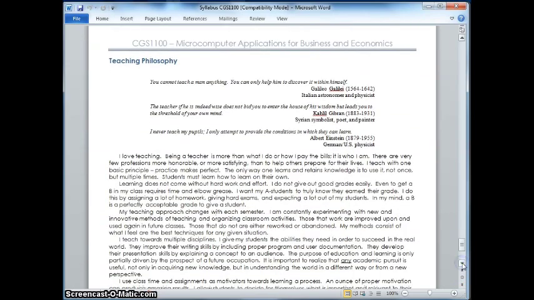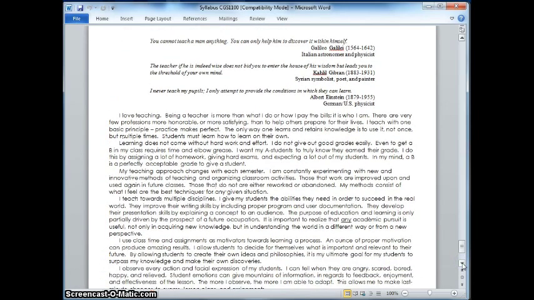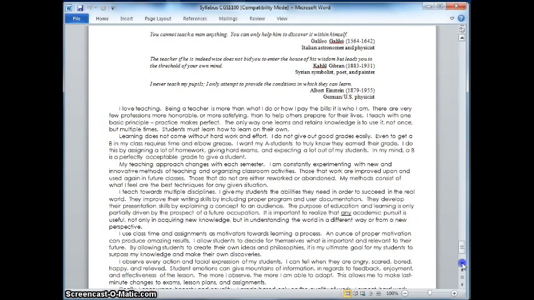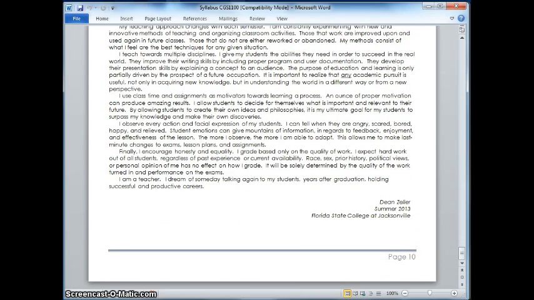And then finally, here's my teaching philosophy, just in case you are interested in where I'm coming from. I want to keep my classes simple, but still challenging. And so there's my teaching philosophy. You can read that at your leisure.